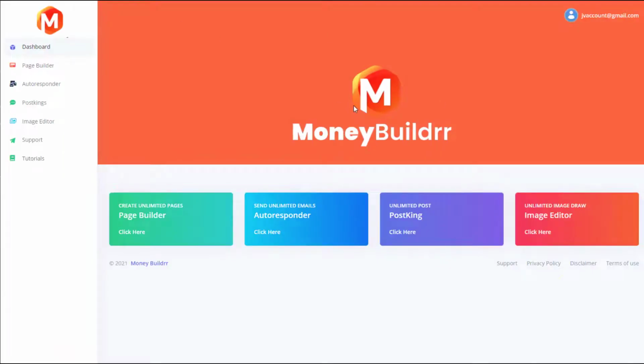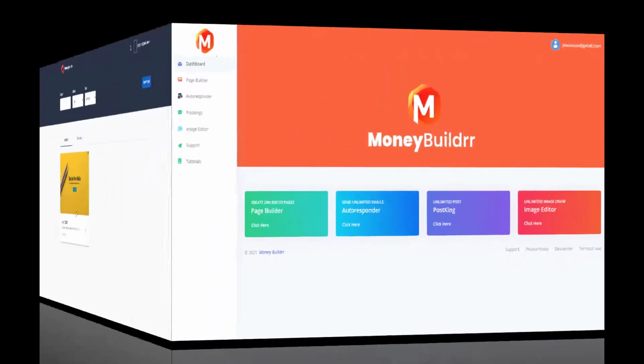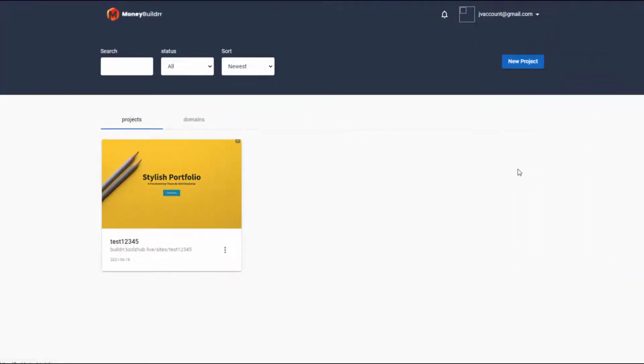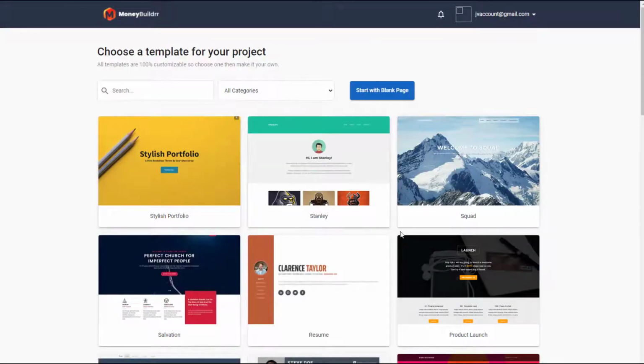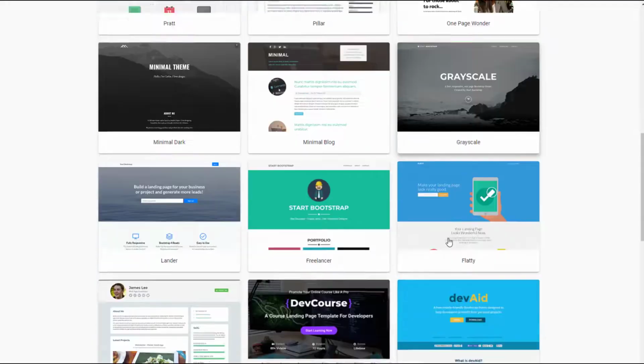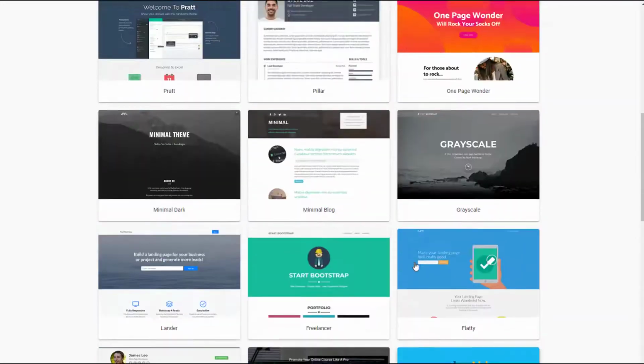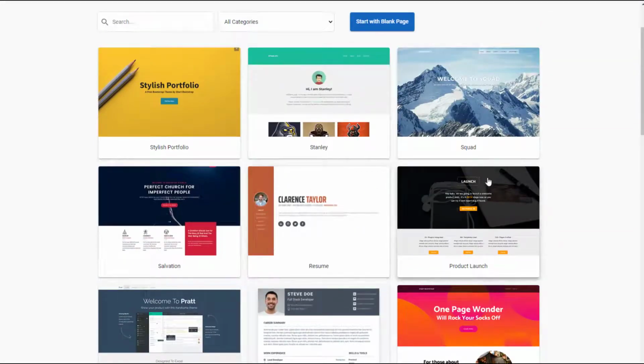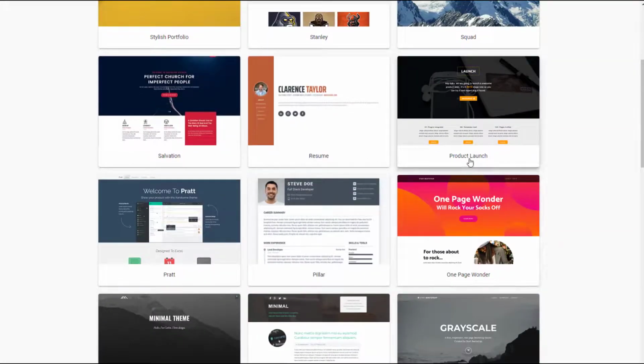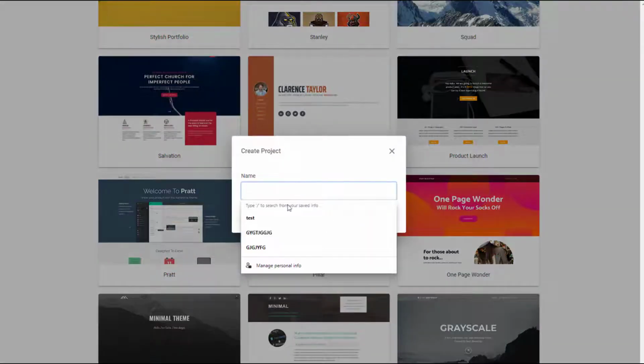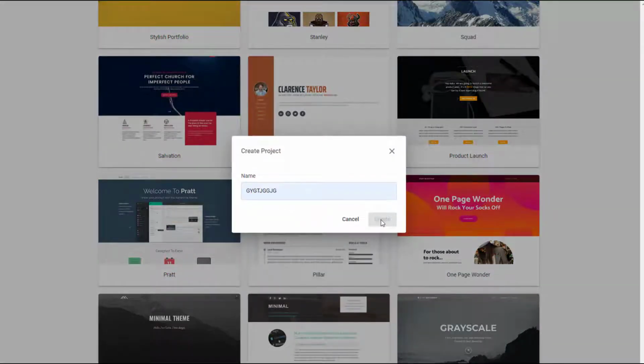So let's jump back into the actual Moneybuildrr itself, and I want to talk to you a little bit about the page builder to start with. So this is your Moneybuildrr page builder. Now what you have here is a very basic page builder. You have an area you can get new projects, and you've got some templates here to pick from. And all you do is you pick one of these templates. Let's look at this one here, the product launch one. You give it a name, just call it whatever, I just called it that there, and then you create.